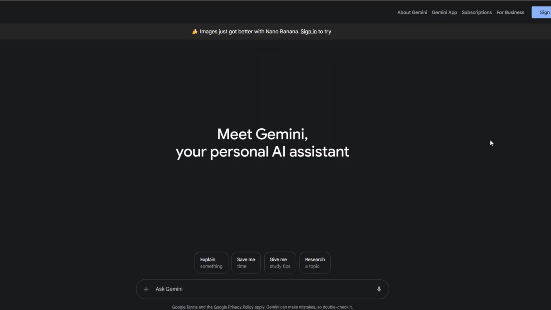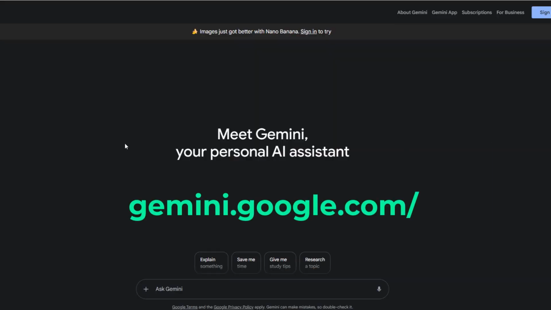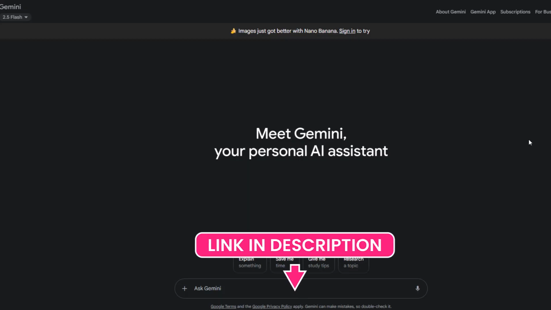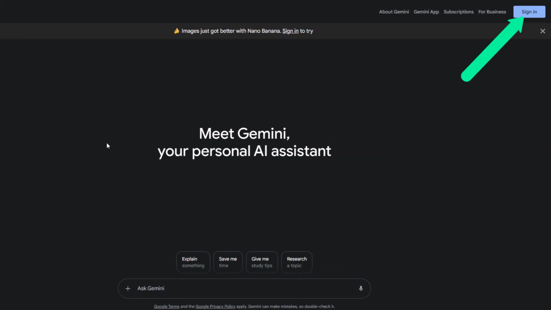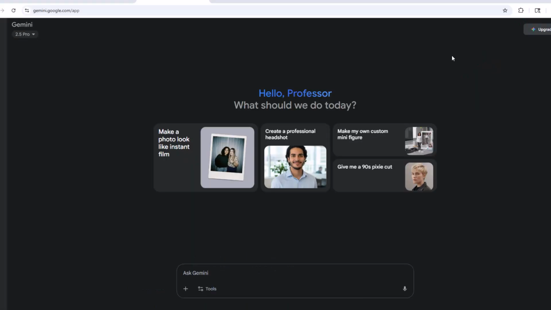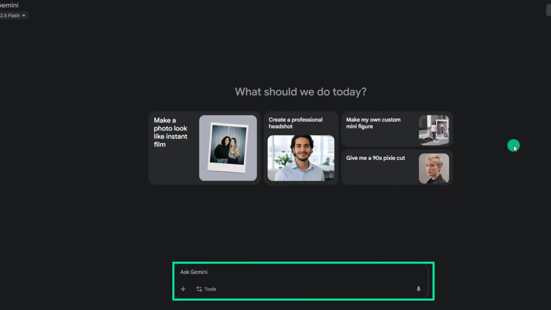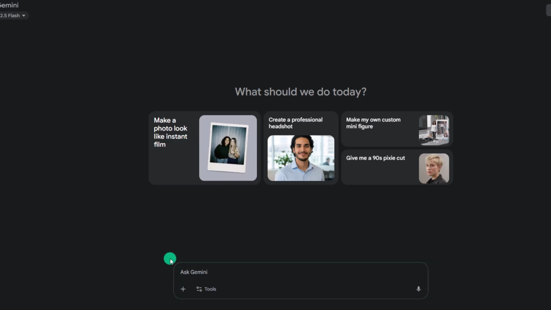To get started, head over to Google Gemini on your computer or open the Gemini app on your phone. There's a link in the description, and you'll need to sign in with your Google account. After you sign in, you'll be brought to the screen, and up here you can see some ready-made prompts that you can use. But for today, we want to create our own images, so the first step is to click on this Tools icon and choose Create Image, the one with the banana icon.